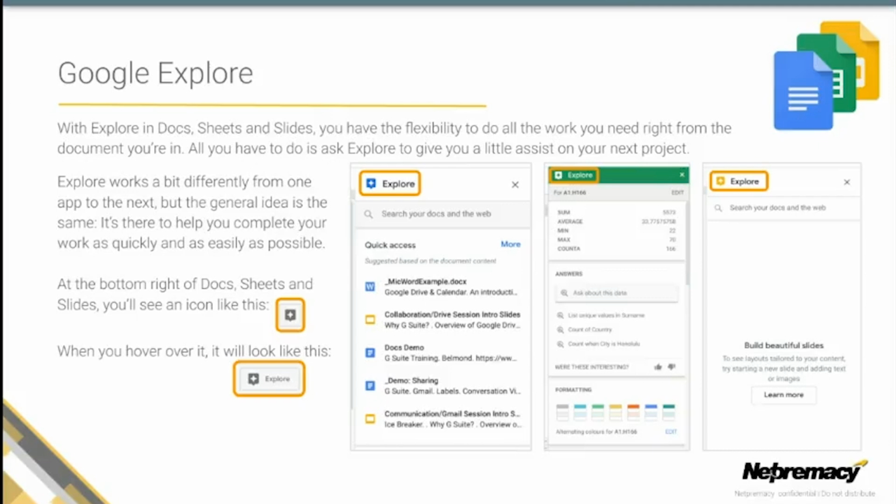Also in Explore, you have the ability to look at a Q&A. If I want to ask Explore a question about my spreadsheet, the thing I love about this is that for a lot of us, we utilize the same spreadsheets on a week-to-week basis. So I can simply ask Explore, what is the average age of males within the United Kingdom in my spreadsheet? Explore is going to take that question and then provide me with the answer.